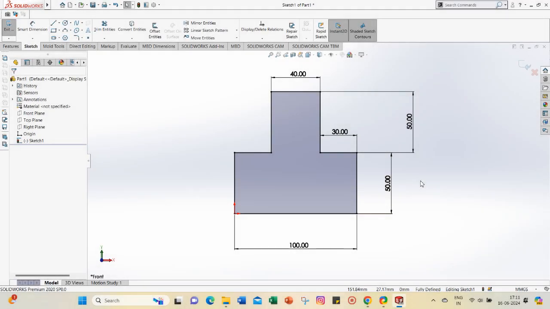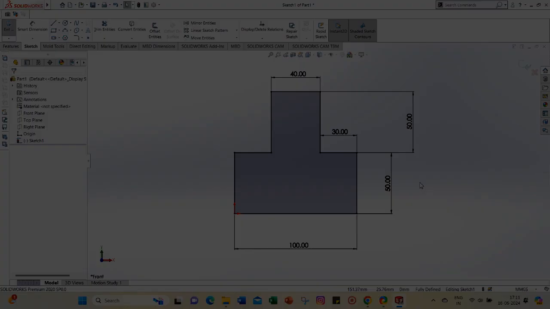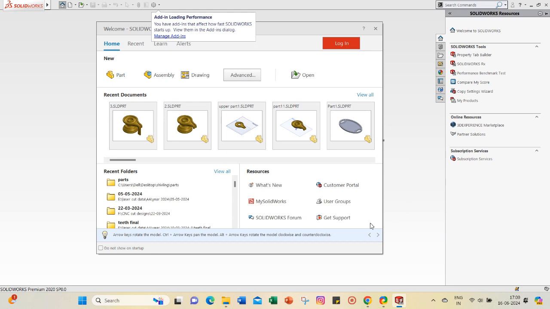In this video, we will learn about basics of SolidWorks Sketch. When you first open SolidWorks, this window will pop up in which there are three options: part, assembly and drawings. Here is part, here is assembly and here is drawings.